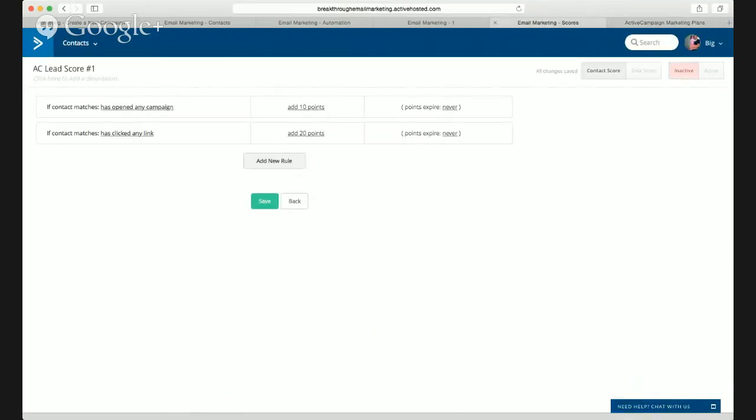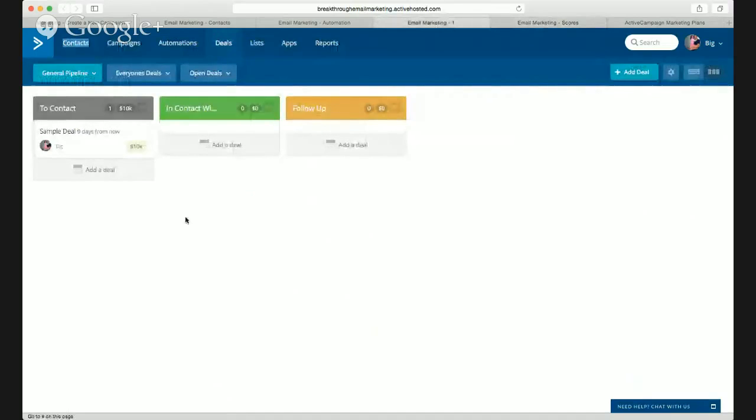Let's go over lead scoring. So what about deals and pipelines? Yeah. So Deals is our CRM, and we've just started building a completely new version of it, or I'll say version 2.0. We're just building it out and making it better.